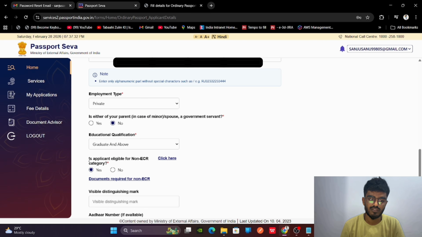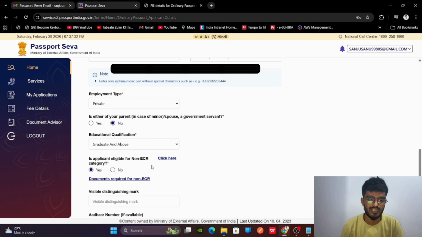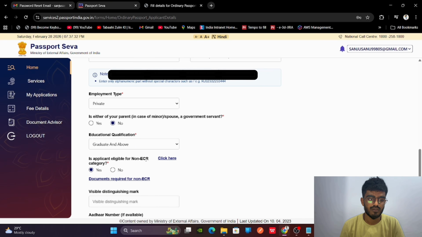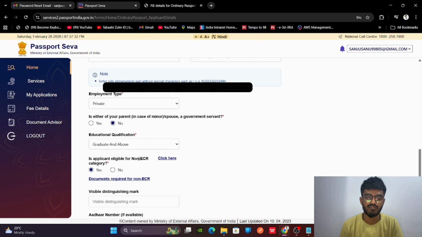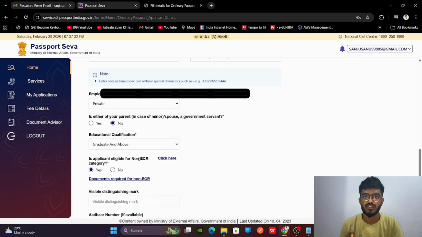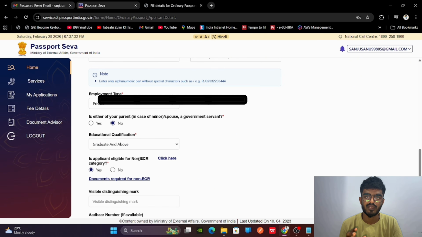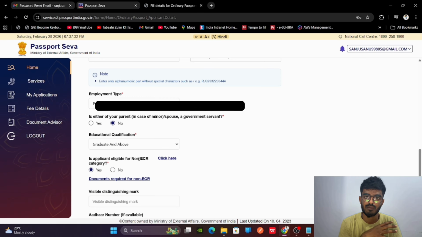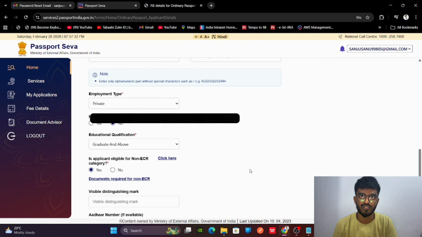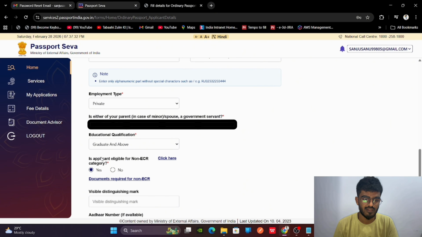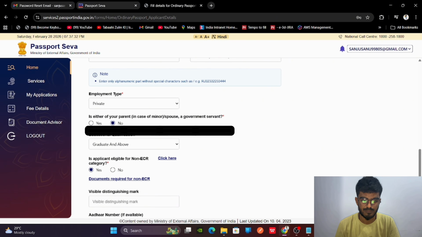Basically what happens here is, is the applicant eligible for a non-ECR category? Non-ECR is nothing but a migration process that will apply to a person who has not completed 10th pass. If you have completed it, those steps will be skippable in all your airports. I've completed my graduation and above, that's why it was automatically selected yes.